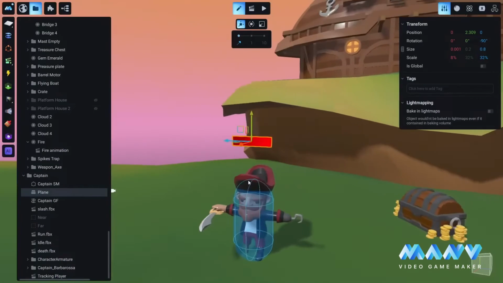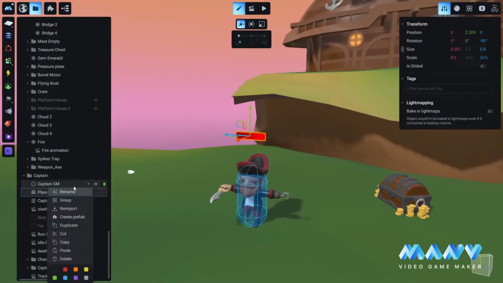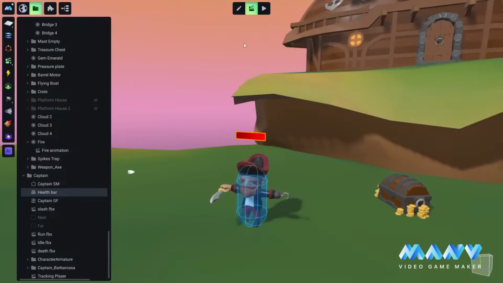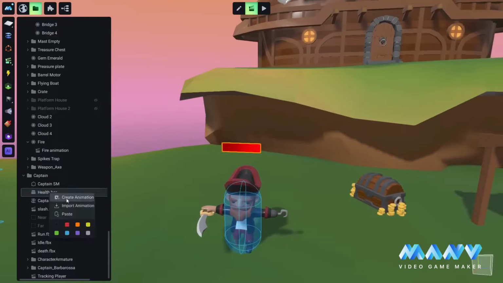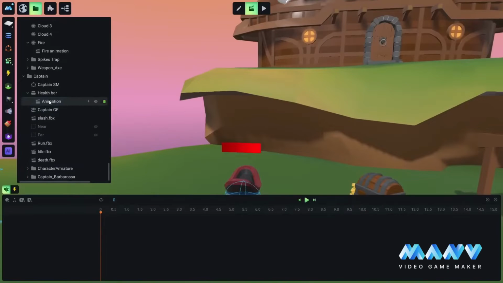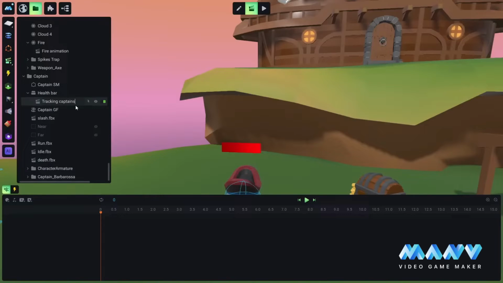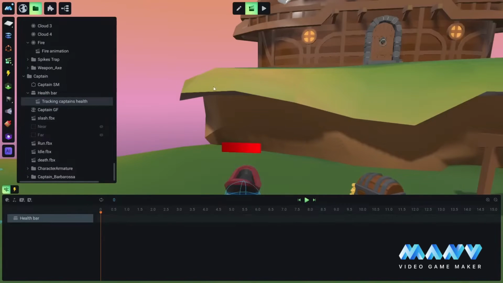Okay, let's rename this health bar, and we are going to create an animation for it. Let's right click, create animation, rename. Let's make it tracking captain's health or something like that. We are going to import the health bar inside here.